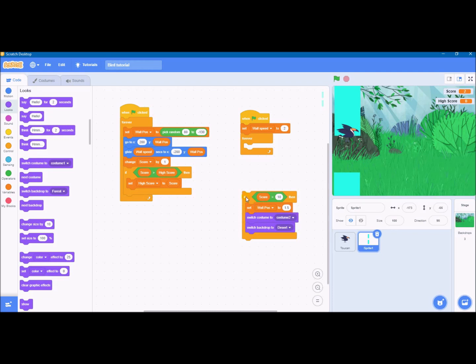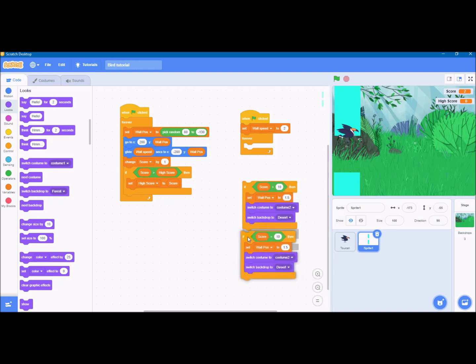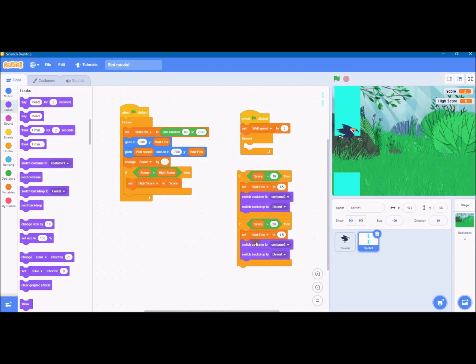Now I'm going to duplicate all of this, and I'm going to say what happens when we get our score up to 20. So if our score is 20, then we'll make the wall move even faster. It'll only take 1 second to get from one side of the screen to the other. We will then switch our costume to costume 3 for the wall, which means that the wall will go from being purple to being blue, and our backdrop will change to the space backdrop. So that's our most difficult level.